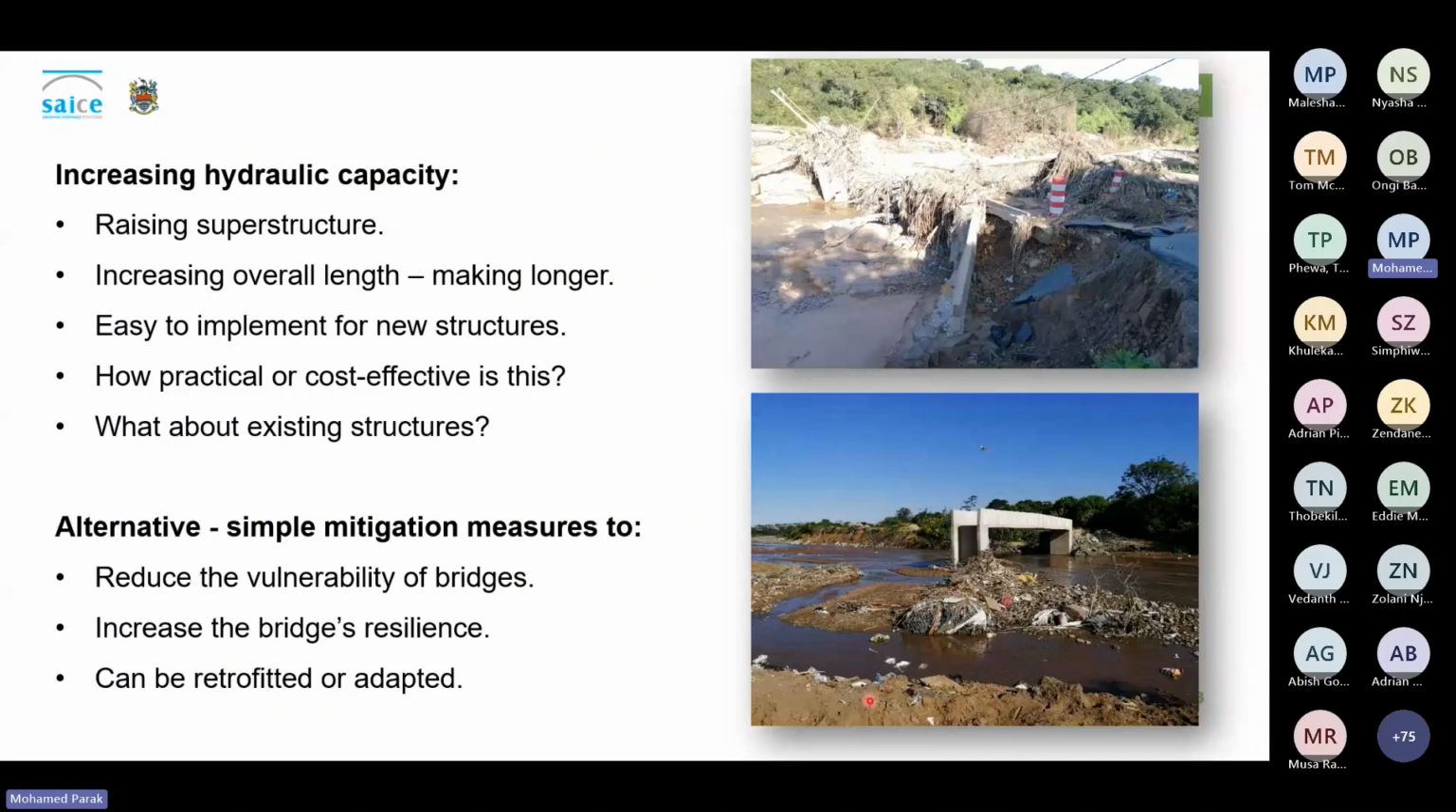These are just general pictures not related to Mhlali Bridge, but general pictures of other bridge damages from the same flood event in April 2022.